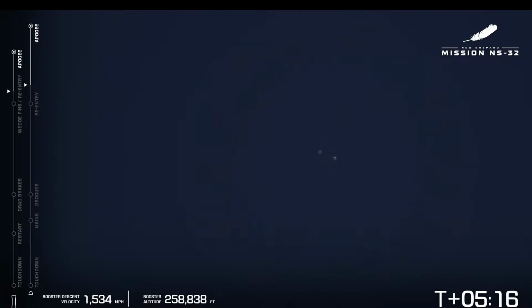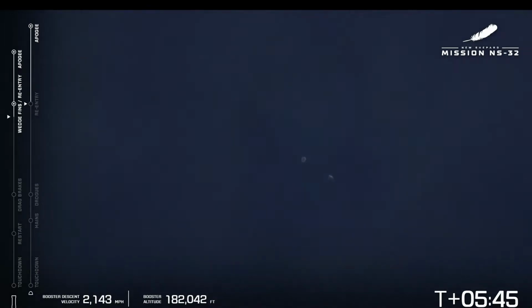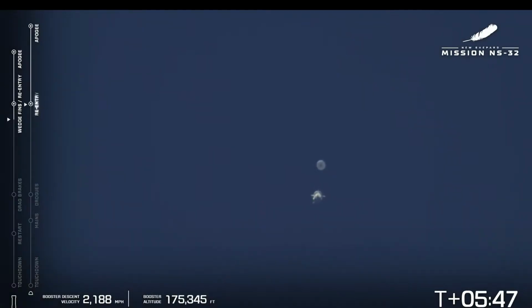Really clear day to get this shot of the booster and the capsule. And again, on your screen, the left-hand side, those two bars, the left bar is tracking the booster descent, and the right bar is the capsule descent. Both of them are coming down about the same speed right now, but very soon they're going to hit the atmosphere, and the booster is going to come in a lot quicker due to its aerodynamic shape.